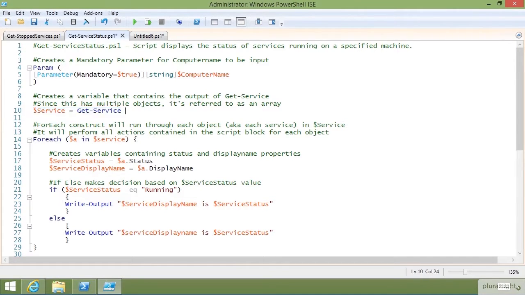And then the next thing is we're saying that this is a string. So it's going to be expecting to get a string coming through as the value to put in for the parameter. And then finally, we're putting in the variable that the parameter data is going to be stored in. And in this case, that is $computername. So that's going to allow us to input a computer name and use that $computername variable throughout our script.